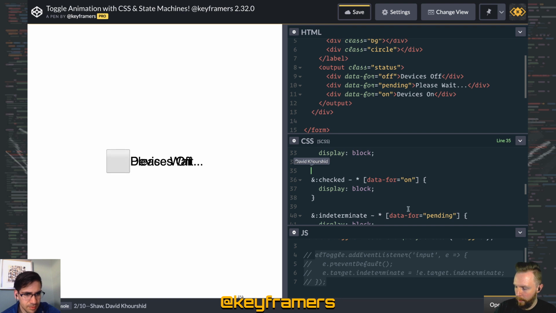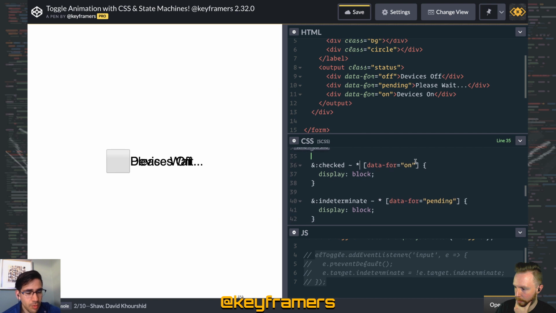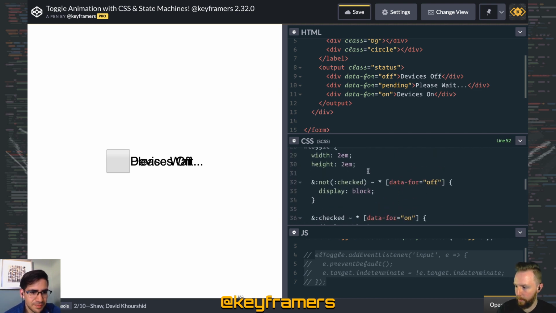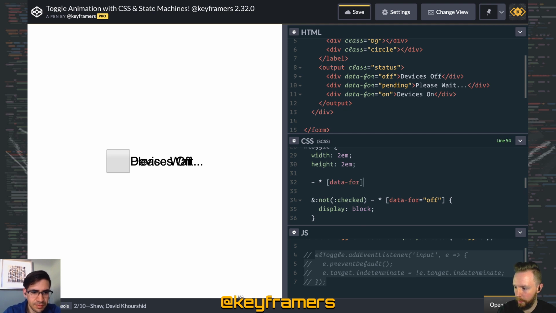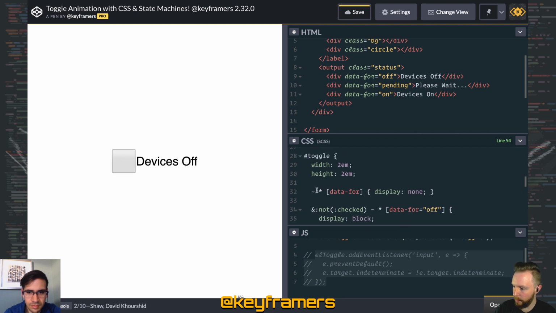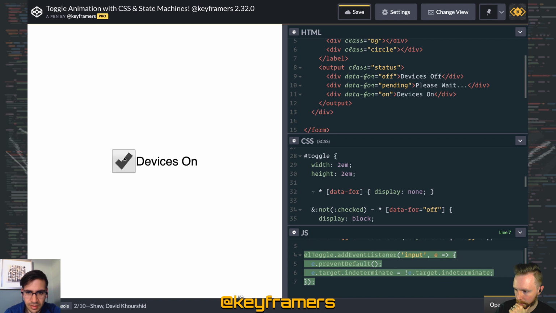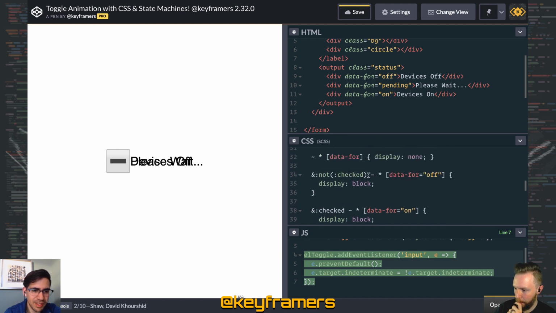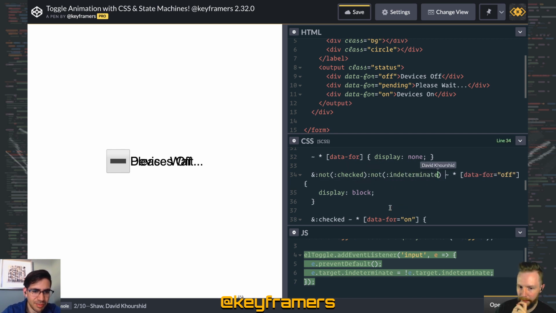Did I do something wrong? Likely. Oh, wait, we're not hiding them. Right, so you would do display none on the data-for, which we don't want to use. Well, now it's working, for now. I added it up by the toggle. Okay, cool. So can we test it with indeterminate? Okay, let's try. They all show, because it is not checked, but it's also indeterminate. So not checked, and we also had to say not indeterminate. Oh gosh. Okay, so that looks like it works.